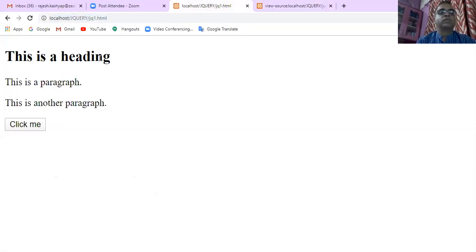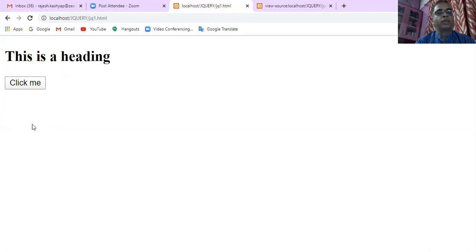This is the heading, h2. This is the first paragraph, this is the second paragraph, and this is the button which has the value "click me". Again I'm going to click on this, and it zooms and disappears. So this is the beauty of this particular jQuery.